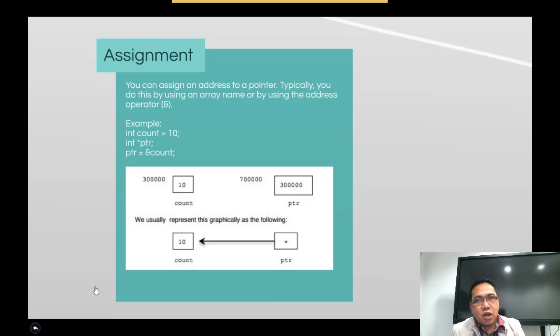For instance, we have this code: count of type integer with initial value of 10, and then to declare a pointer, you have to make use of the asterisk symbol before the variable name. So int asterisk pointer, which is PTR. And then, in order for PTR to be able to store the address of the count variable, simply type PTR equals ampersand count.